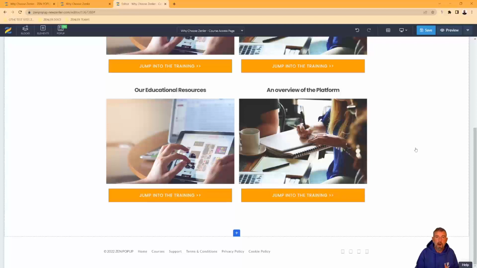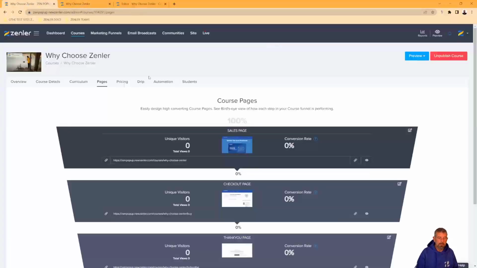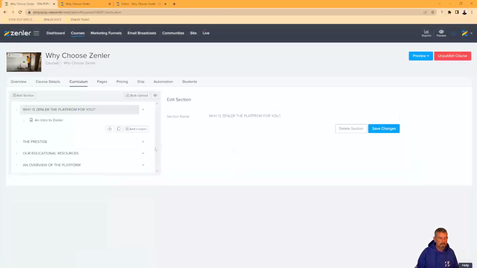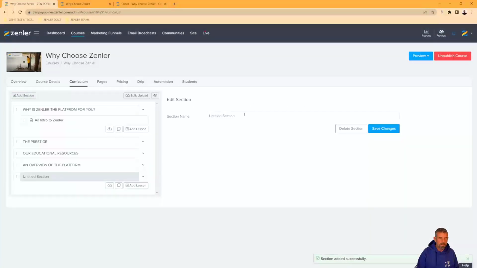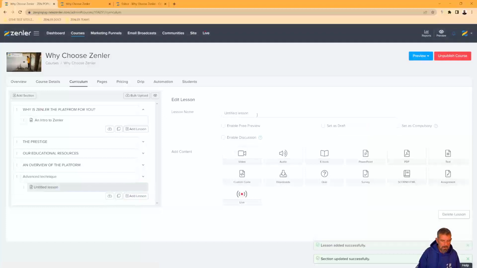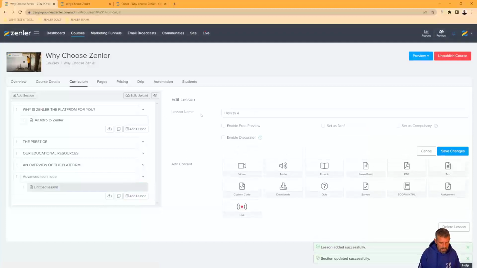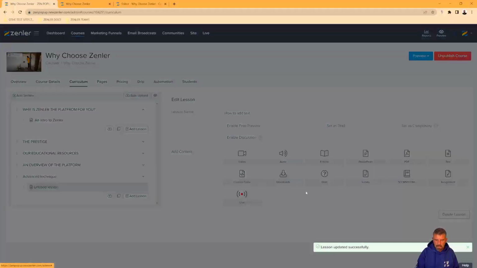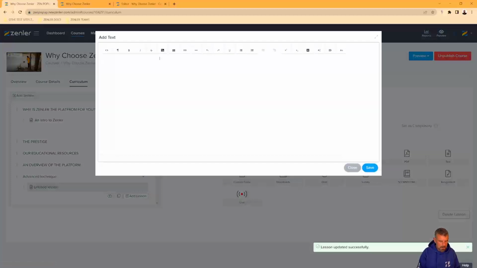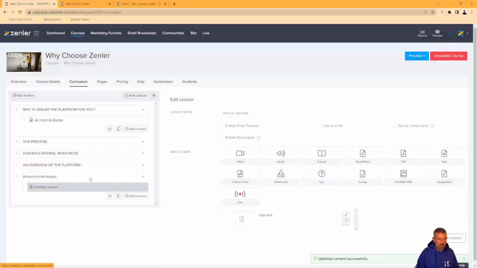However, if I add a new section into the curriculum, so if, for instance, I go into the curriculum here and I add a section, let's call it Advanced Techniques, and I click save, and I add a lesson in there, how to add text, and then I click save, and I click in here, text, copy text. I need to make sure that I'm copying this into the block. So I've added now a new section and a lesson in that section.